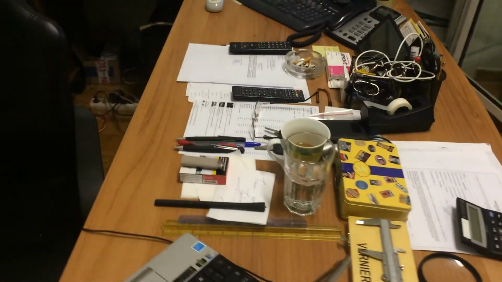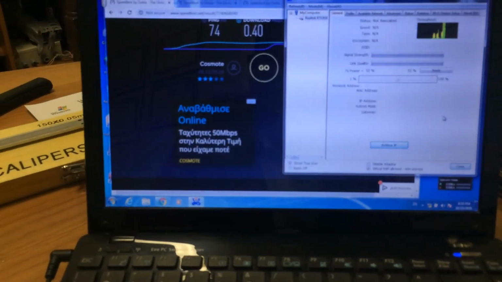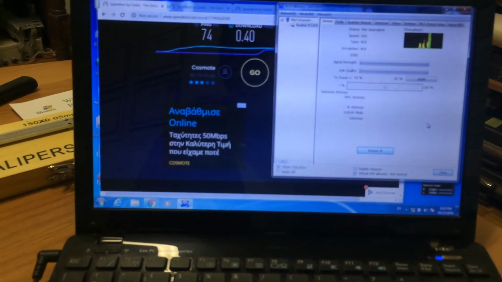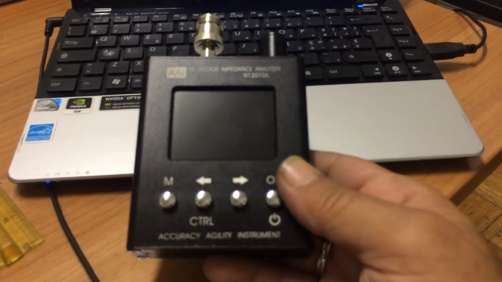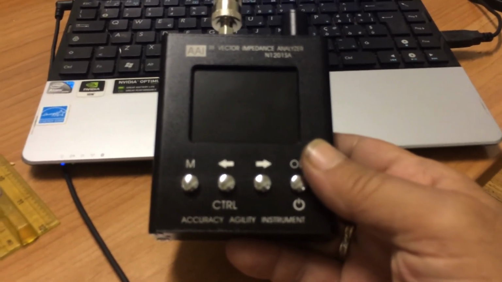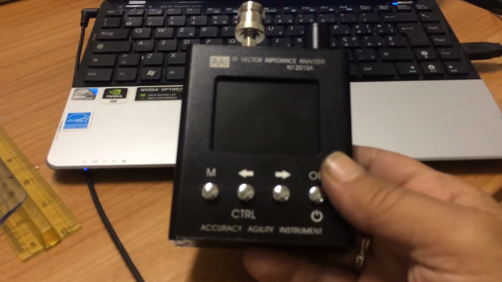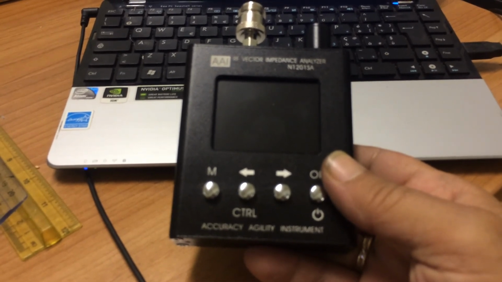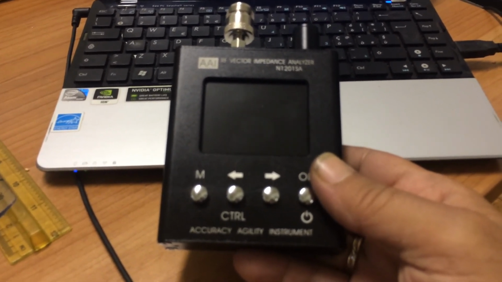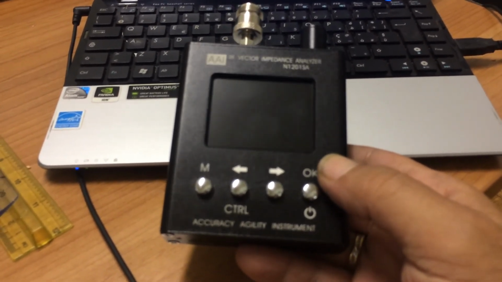In order to test these antennas, I'm using the signal strength meter on my laptop. And this is a new tool which I purchased from eBay, which is a vector impedance analyzer. It is a very, very good tool to actually get to know your antennas.